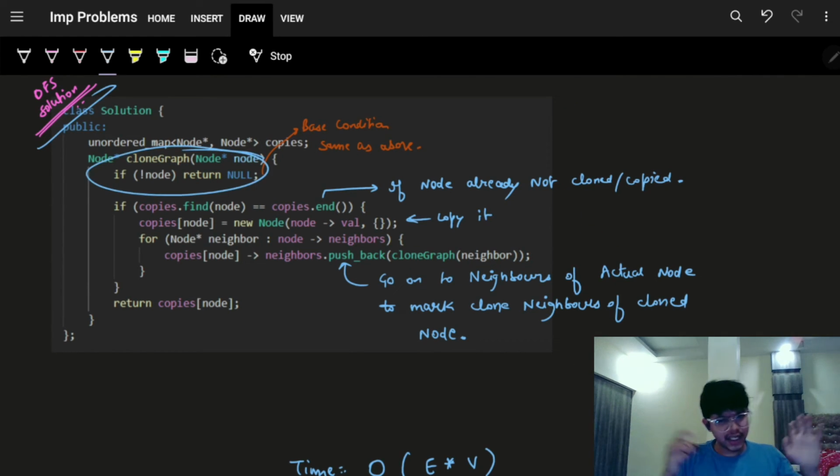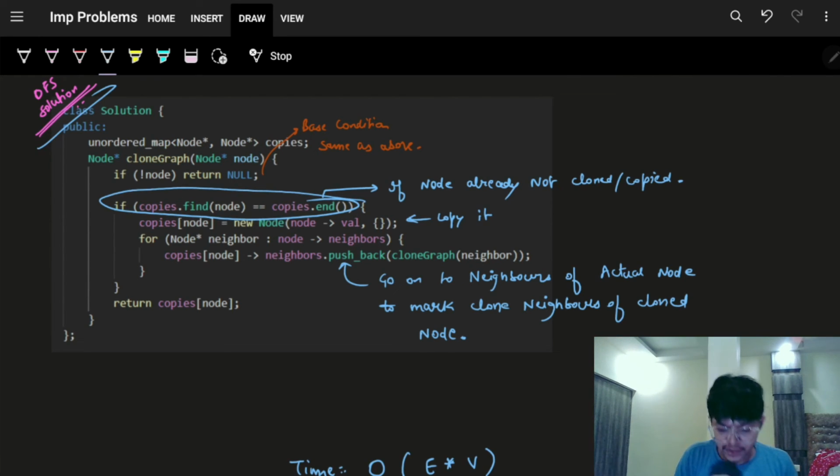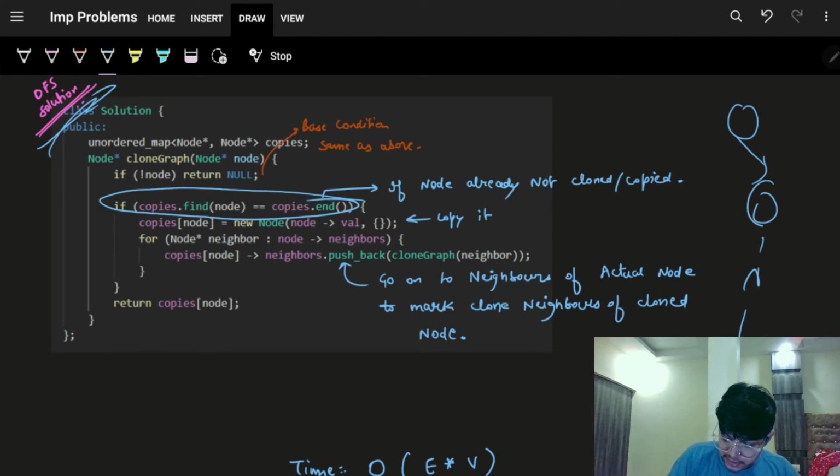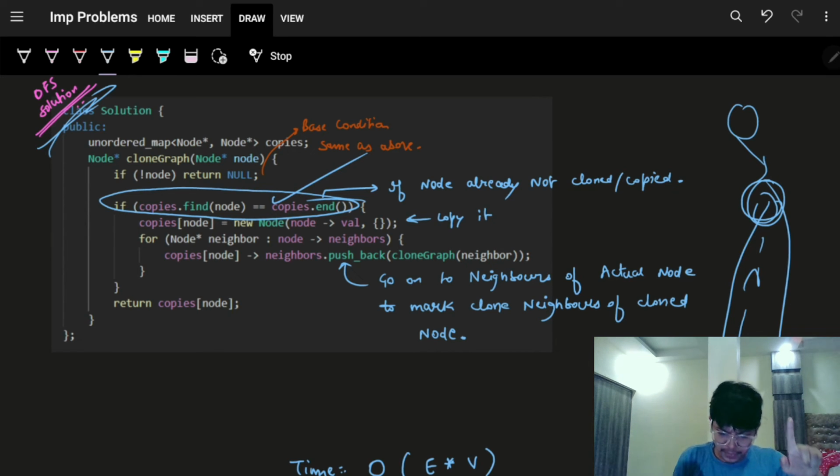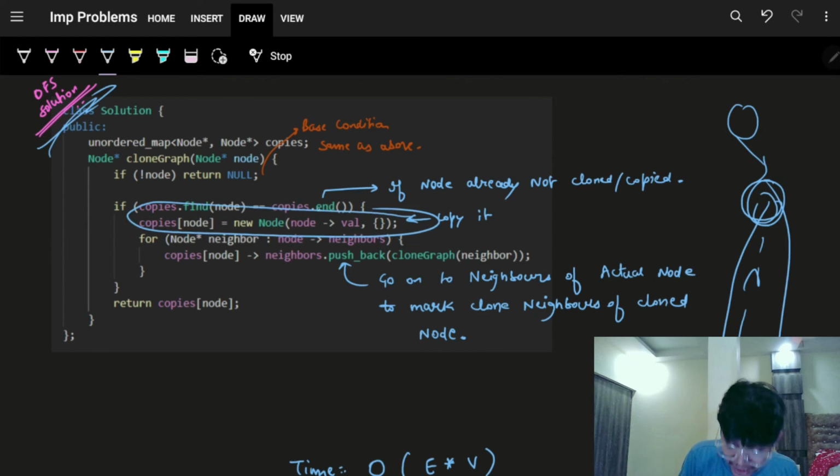Exactly the same. A null condition. If it is null, then just return a null. Then I'll just see if that node is already copied or not. When I say node in a DFS, I'm actually referring to the whole DFS subtree, because a DFS moves from here to here to here. So when I'm saying if it is copied, it means its whole subtree is copied or not. If it is not copied, then I will make a copy.